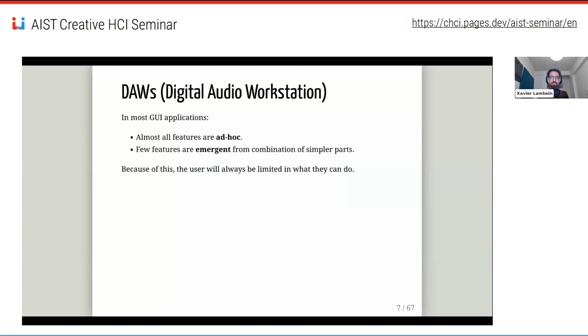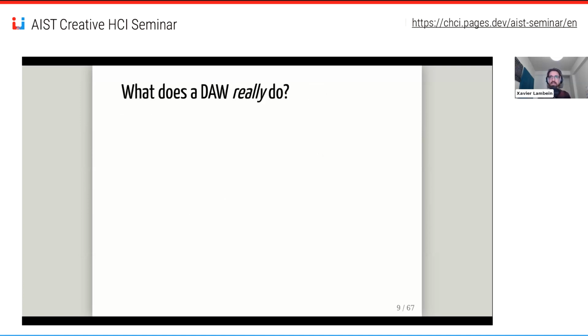The point that I'm getting at is that in most GUI applications, you have almost all features that are ad hoc. What I mean by that is that they're purposefully built by a developer into the application. And then maybe you have a few features that are emergent, as in they emerge from the combination of simpler parts. Because of this, a user will always be limited in what they can do because they'll be limited by those ad hoc features. And so an idea that I believe in is that complex tasks need compositionality, which is something that GUIs often lack.